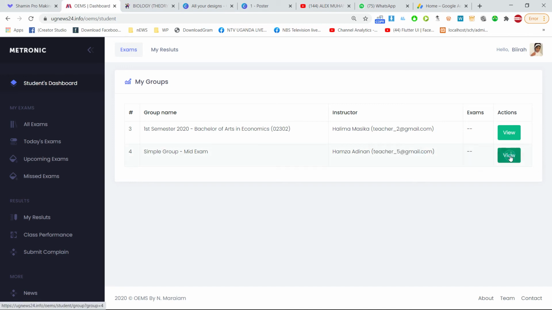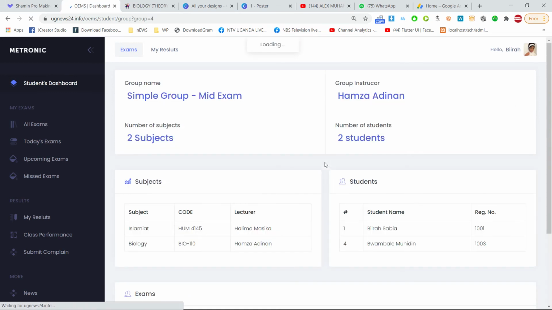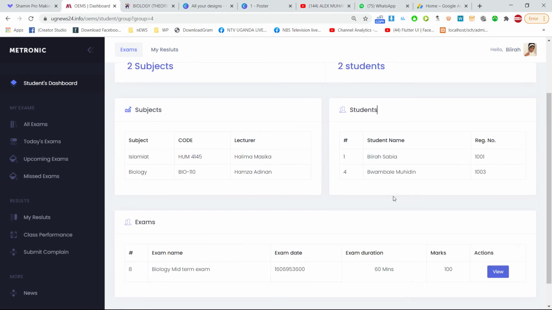So let me click on view group. I'm a student right now, and this is what I'll see. Just a summary of the group, and here we don't have action buttons like add course or add student. Why? Because this is a student, not an administrator.